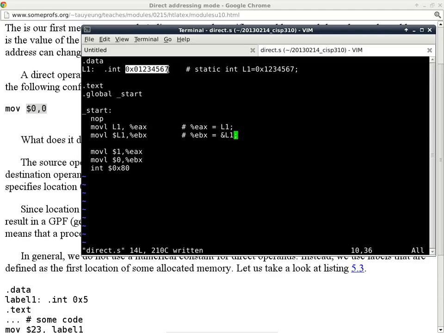What is L1? Not what is at L1, but what is L1? We normally don't care because we don't have to deal with that. You can actually say print L1, and it will give you what is at that location. So if you really want to find out the label L1 itself, you will have to do something that looks like this. The address of.